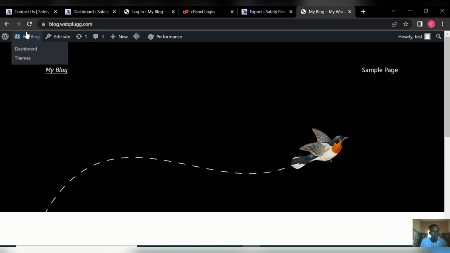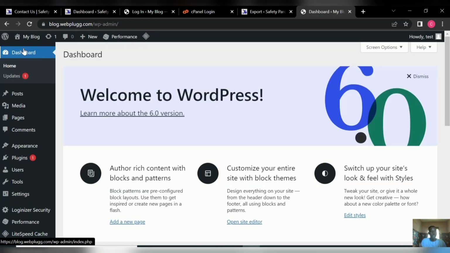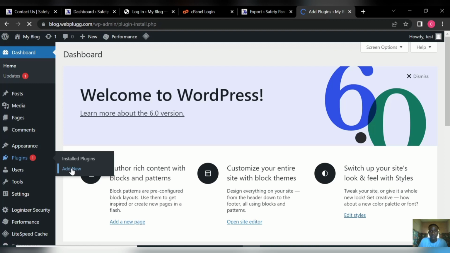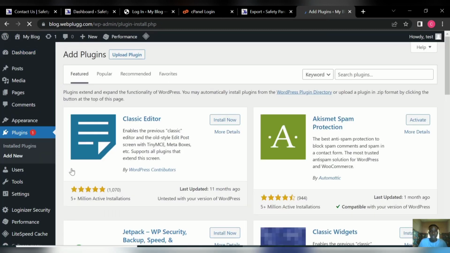So I'm going to go back to my dashboard. Now when you are here, let me say you've installed WordPress into the new server you want to build for your client. Come over to plugins, then click on add new plugin and you'll be redirected to the page where you add the plugin. So we are now going to go back and install that same WP Migrate plugin into this new server.